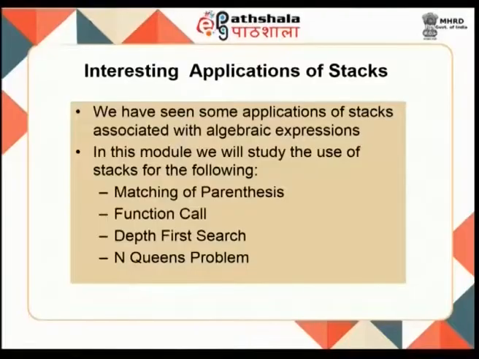So, we are going to look at these two problems in order to understand the use of stacks in such applications. So, these are some of the interesting applications as we already saw. We have some applications which we already saw before. In this module, we are going to talk about matching of parentheses, function call, depth first search and N-Queen's problem. So, let us take the first one, which is called balancing of symbols. Actually, that is a general application.